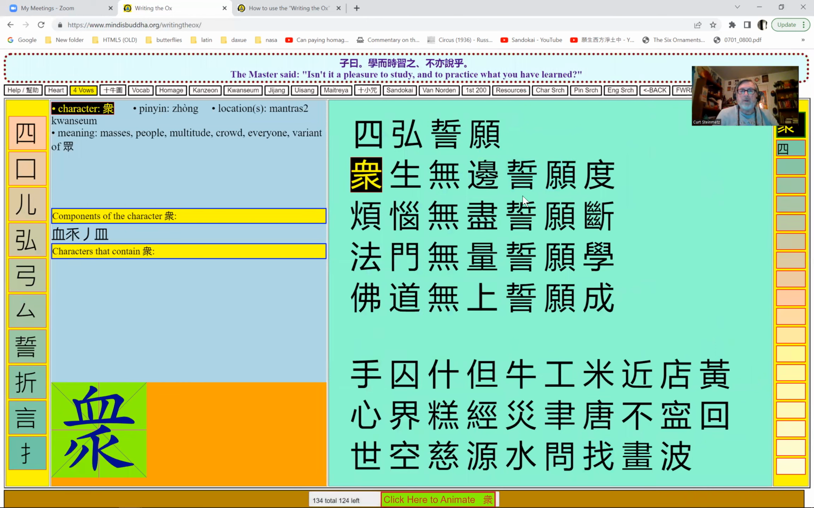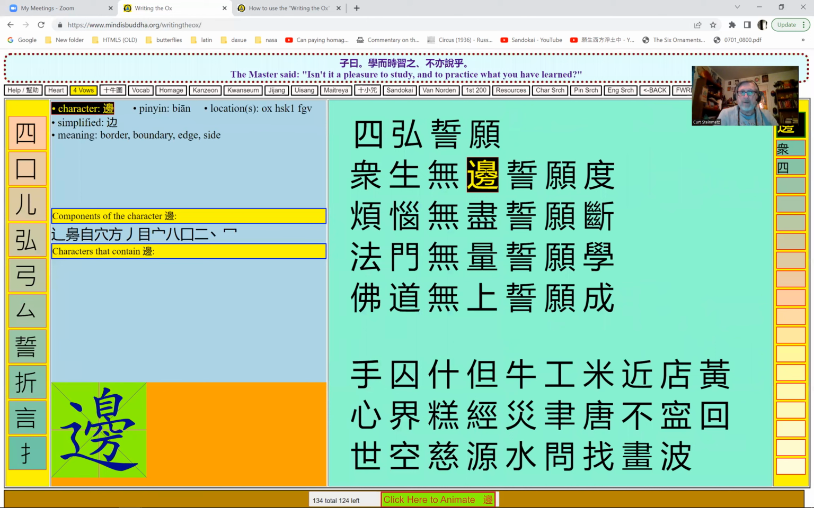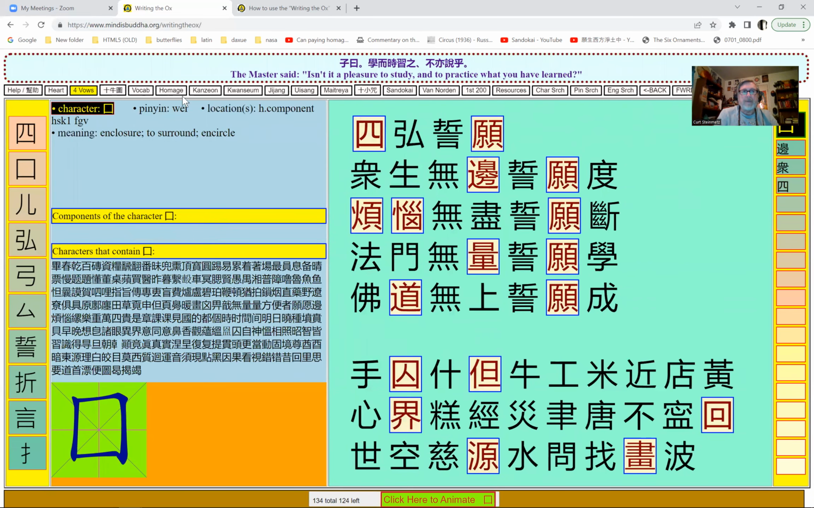Anyway, so let's get a little more. This is the character for boundary. So now I'm over here again in the big text field. I'm going to click on that. And then I'm going to click on one of the components. There are a lot of components to choose from. This component right here. So this is the component wei. It means closure, to surround, or encircle, or just circle.